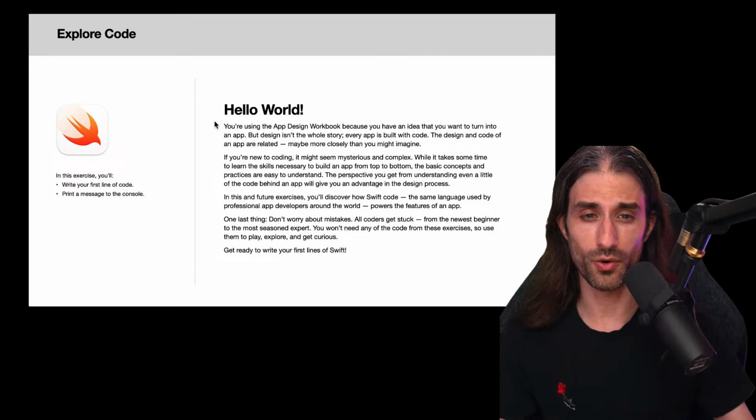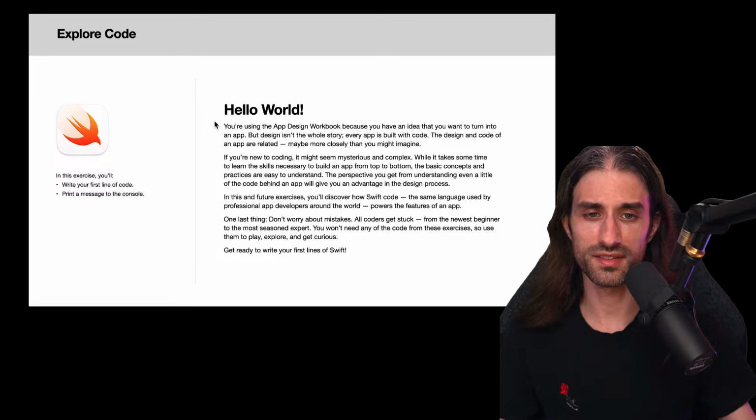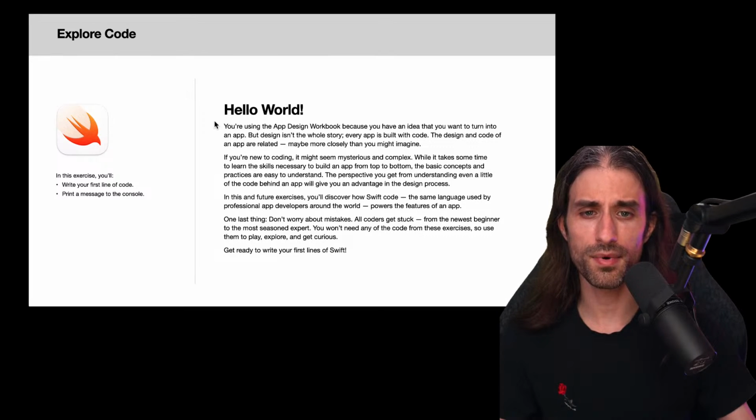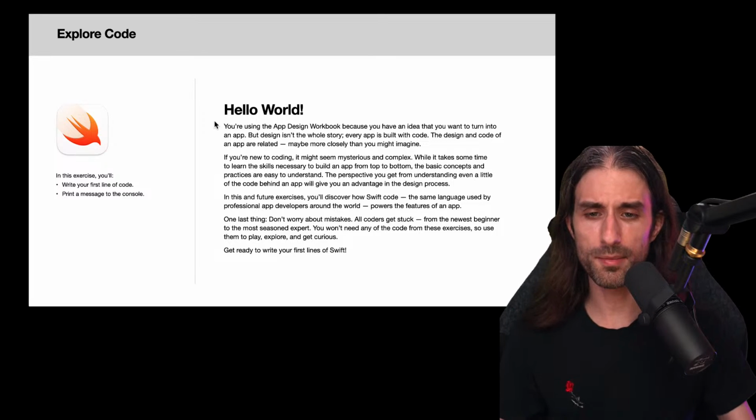but design isn't the whole story. Every app is built with code. The design and code of an app are related, maybe more closely than you might imagine. If you're new to coding, it might seem mysterious and complex. While it takes some time to learn the skills necessary to build an app from top to bottom, the basic concepts and practices are easy to understand. The perspective you get from understanding even a little of the code behind an app will give you an advantage in the design process because it will give you an idea of what's feasible or not, and also what's easy to do and what's very hard to do.